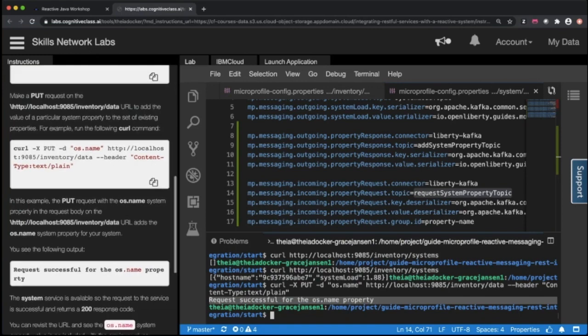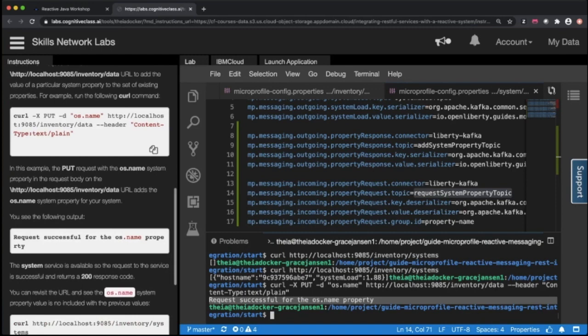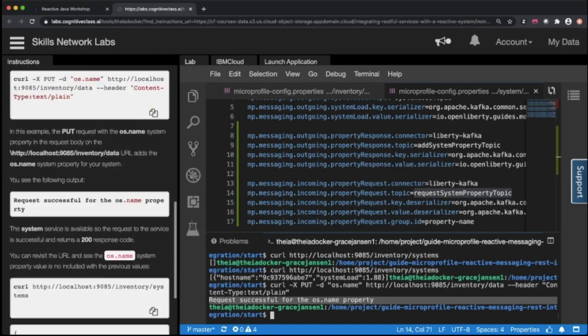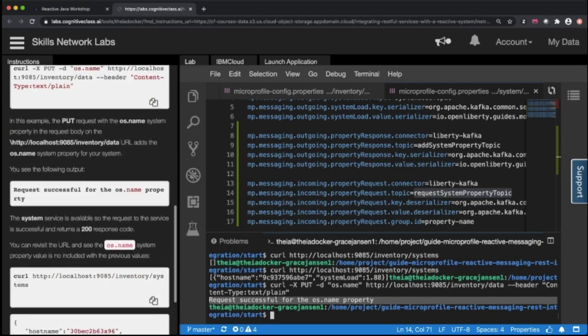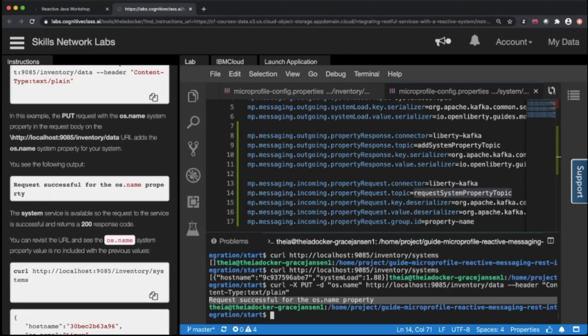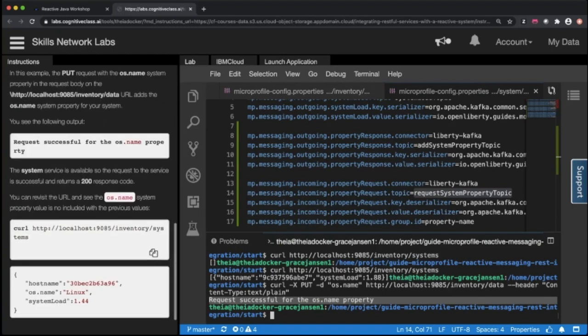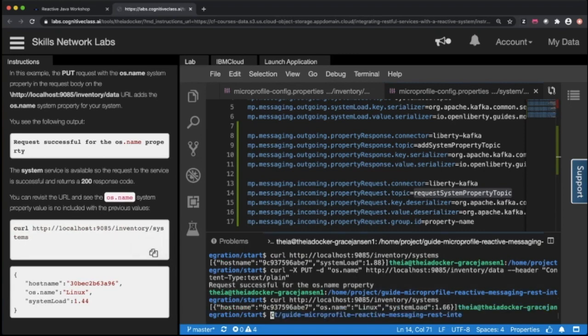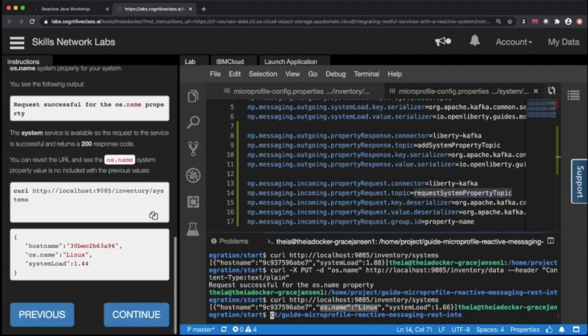So in this example, the PUT request with the OS name system property in the request body adds the system property for your system. The system service is available, so the request to the service is successful and returns a 200 response code. But remember, we haven't included the acknowledgement here, so this is just the 200 response code before we've done all of that work with the acknowledgement to make sure that that processing happened. So you can see how these guides start to interplay with each other. Let's have a look at the curl command. And yep, we can see the OS name Linux now, so that successfully worked.